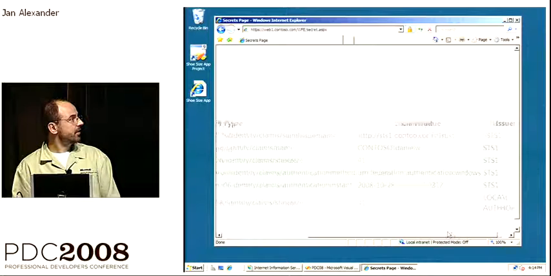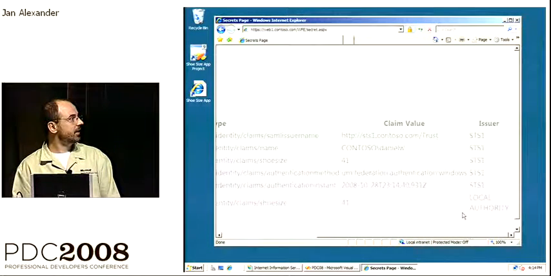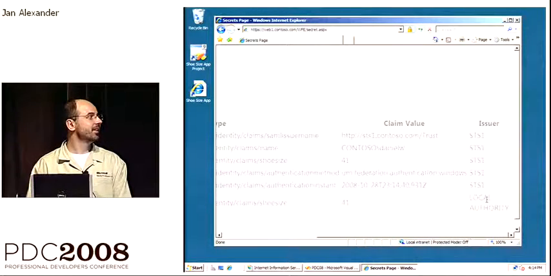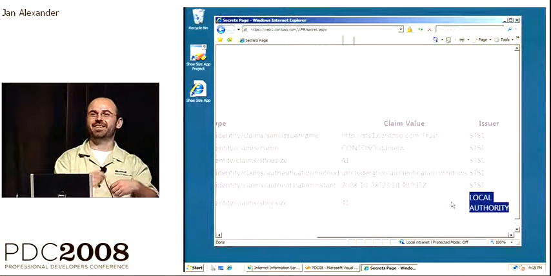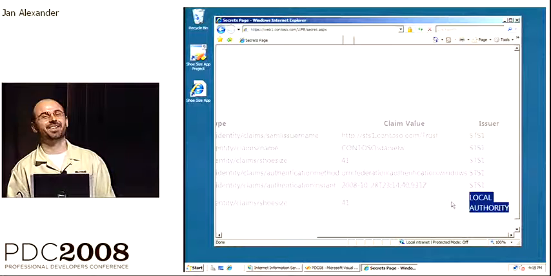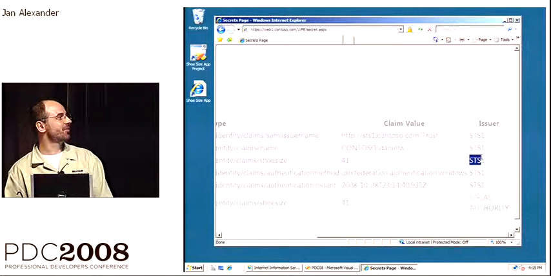And there are other interesting claims. And as you can see, well, OK, I haven't recompiled the application, so I'm adding it. Still adding the 41 claim. And the other 41 claims is issued by the STS.